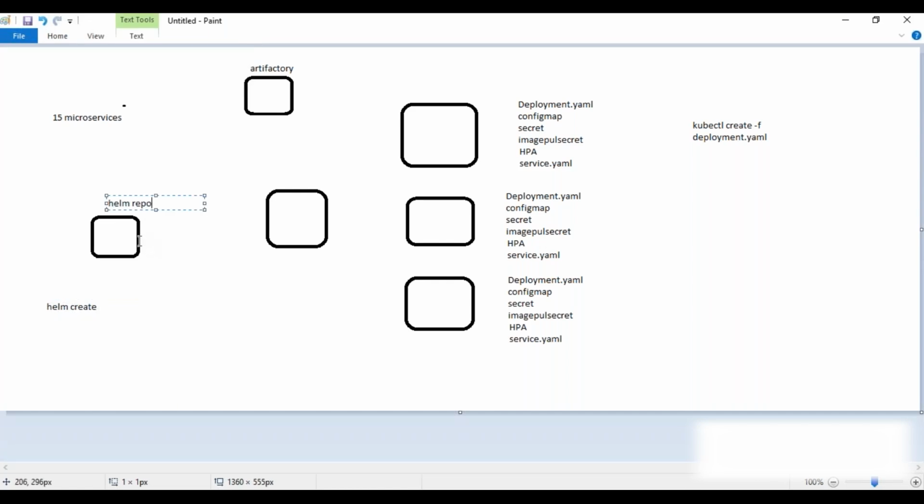We can store it there because whenever we modify the chart, the version changes. So it's like in Git, how it maintains version control. Same way here, the Helm repo will also maintain the versions of your chart. So whenever you want to deploy a specific version of a chart on the Kubernetes cluster, we can use that specific version of the chart. That is how we configure.